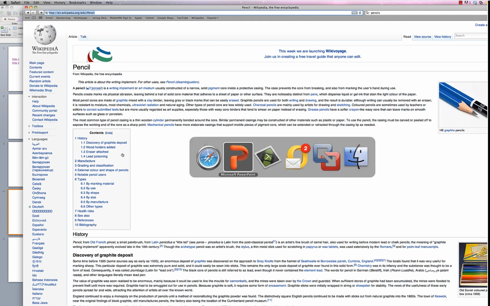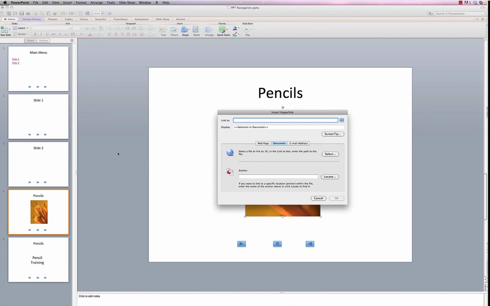And we'll go back to our presentation now. And now we're going to link to, I'm going to paste it. And now when we click that graphic, it's actually going to go to a web link. So we'll click OK.